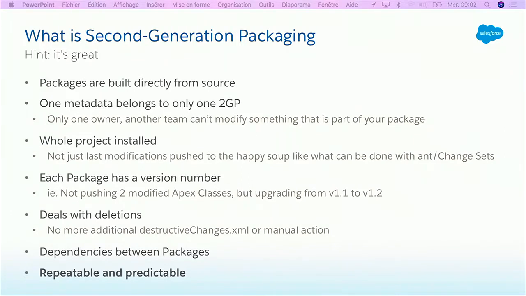The nice thing with this is that if you upload several packages into your org, you can say that one metadata can only be part of one package. So it's sort of to say that one team, or at least one package, is responsible for one metadata. So you shouldn't have two teams modifying the same metadata without you knowing. One metadata, like, I don't know, an Apex class or a custom field, is part of one package and has only one owner.